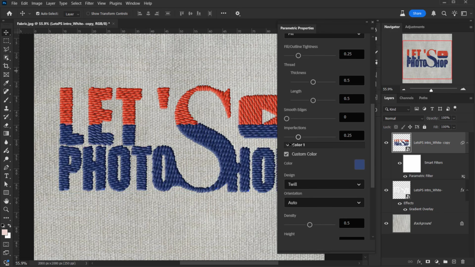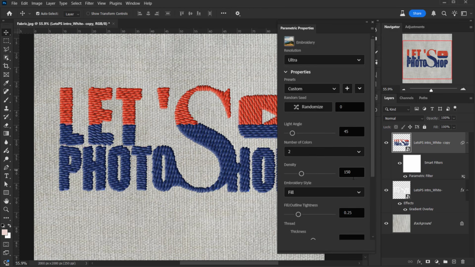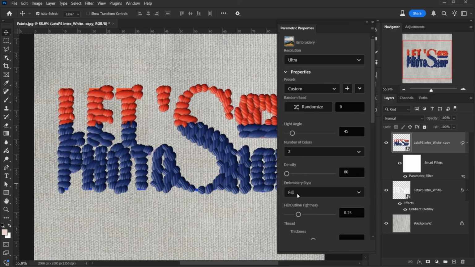All right, I think it looks cool. Now this is 100% experimental. You can go and play with every detail that you have in here. For example, you can change the density. The lower you go, the bigger it will look. As you can see, if I go 80, you will see how the stitches will look very big.